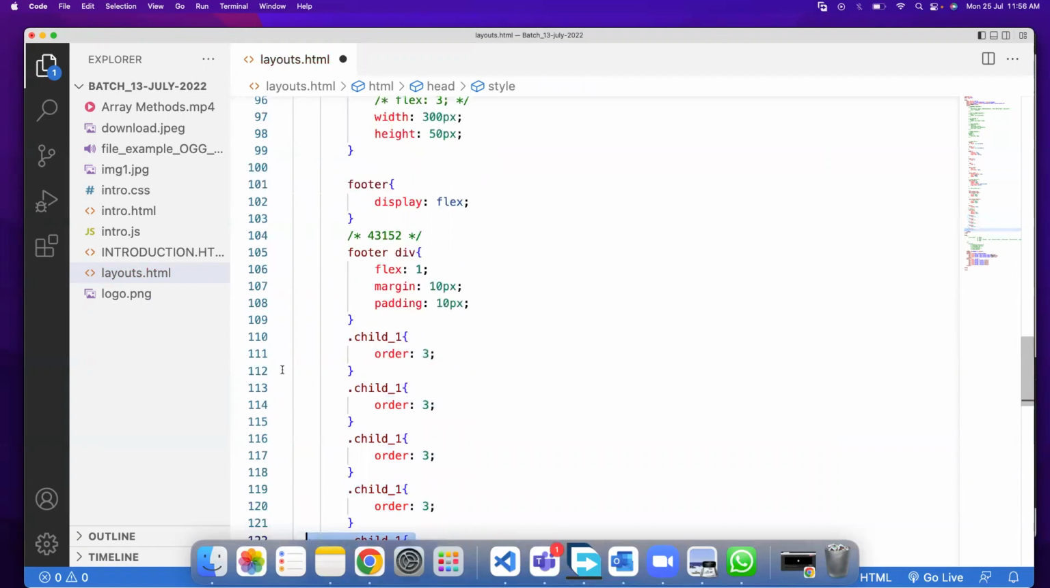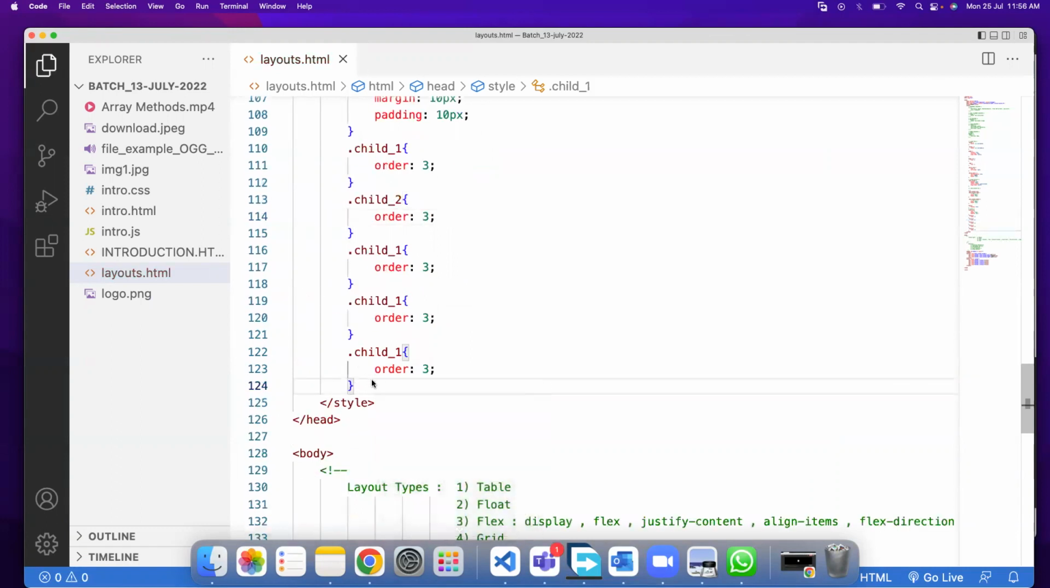Okay. So let me duplicate into 5 times. 2, 3, 4, 5. Child 2. So child 2, what is order? Where I need child 2 will be there. Order will be 5. So before that, let me do one thing. So let me comment this.